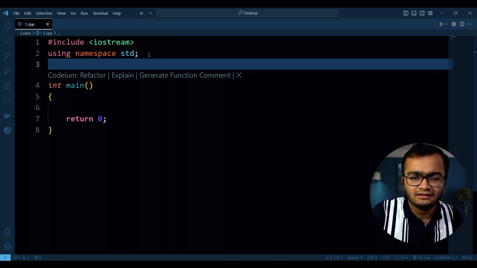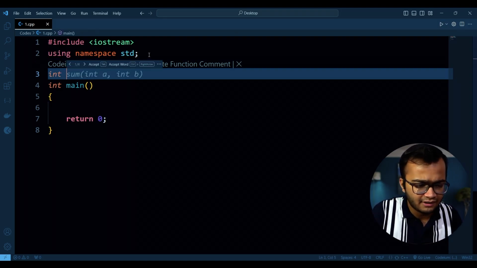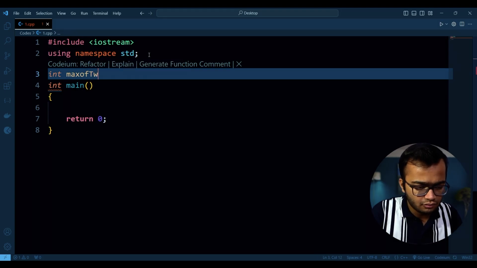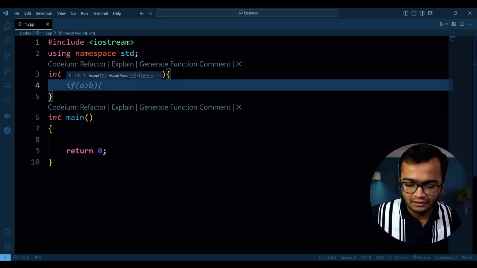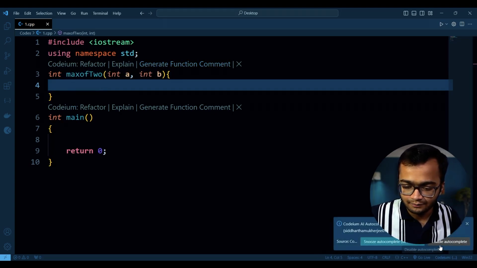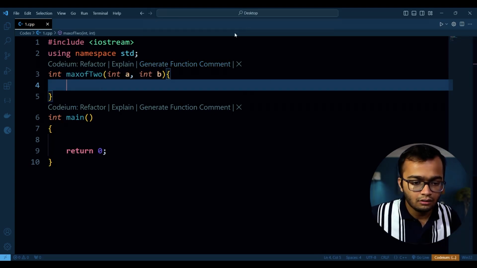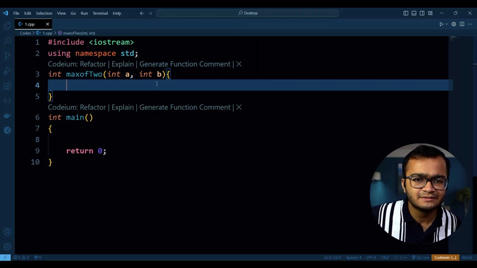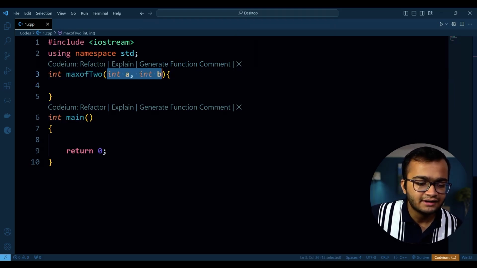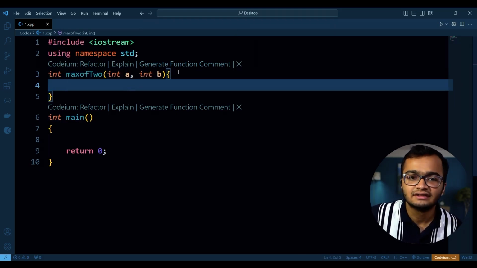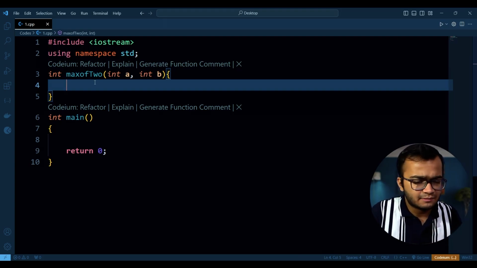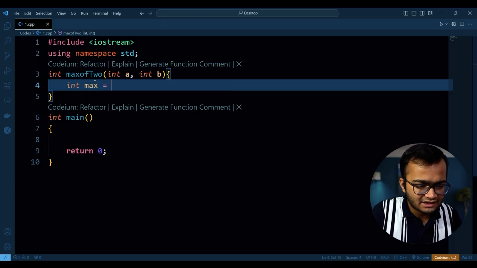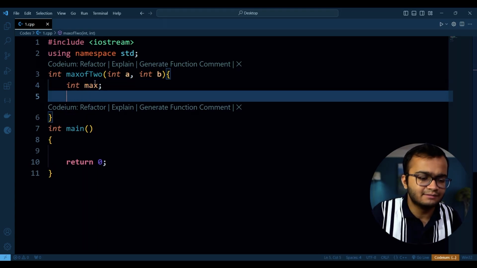So for that, let's define the function. It will be int max of 2, int a, comma int b. This is actually the formal parameter. Okay, so my function name is max of 2. It takes two integers a and b, which are the formal parameters. Now I have to return the maximum of the two, so let me store the max value in a variable, say max.